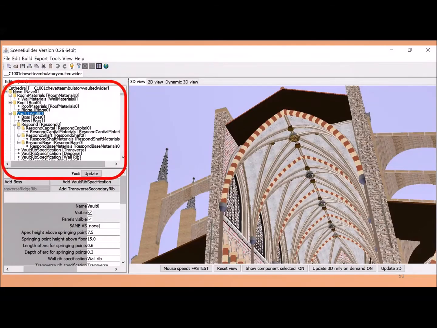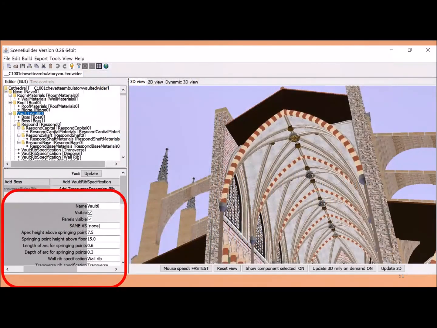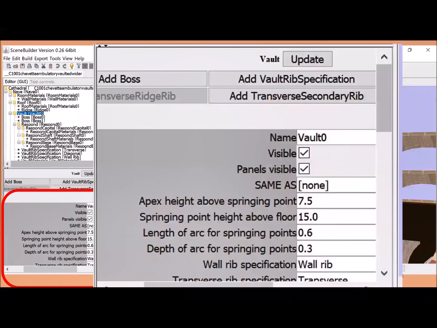Now, please note the vault component hierarchy. For example, the responds have subcomponents: capital, shaft, base. And this vault has specifications for transverse, diagonal, and wall ribs. The vault parameters, apex height above springing point, etc., are available when the vault is selected.